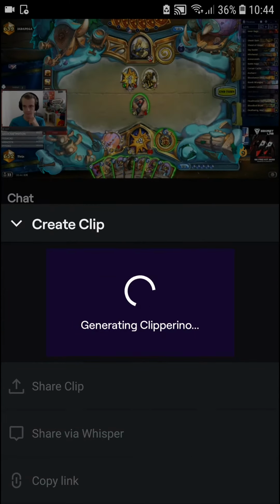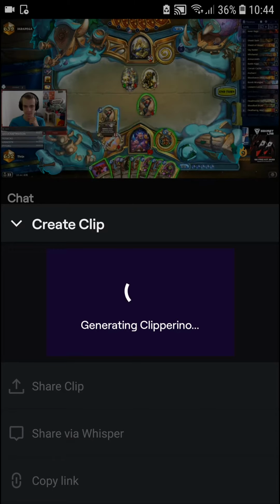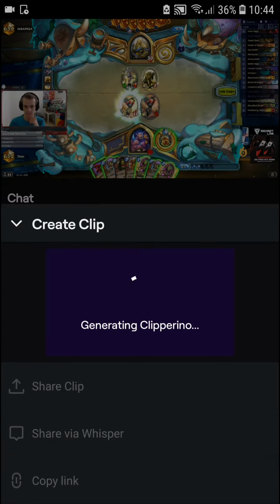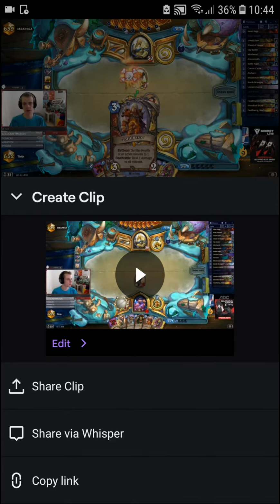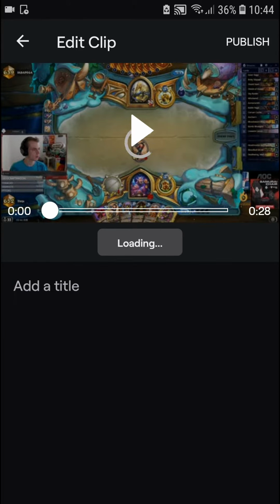Now here you can simply create a clip, generating clip arena. It's going to load for a while, but here we got it. So I can click here on edit. I can edit the title and it will create the last 30 seconds, I think. And the title is loading.